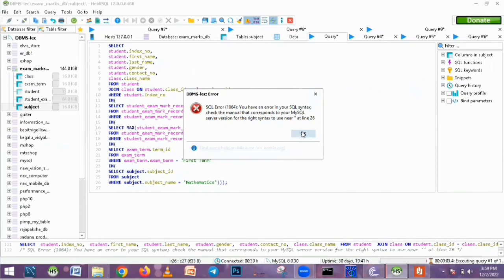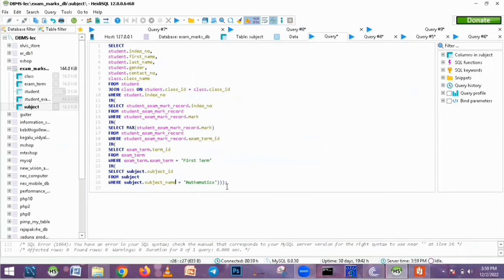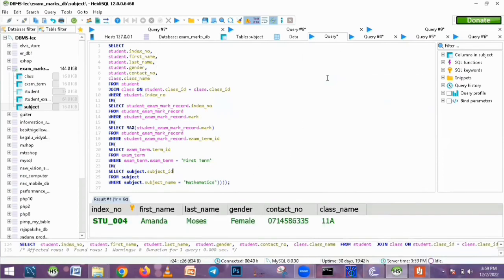Line 26. What? Okay, we forgot the closing bracket. Always do that. Okay. Good. So run the query.